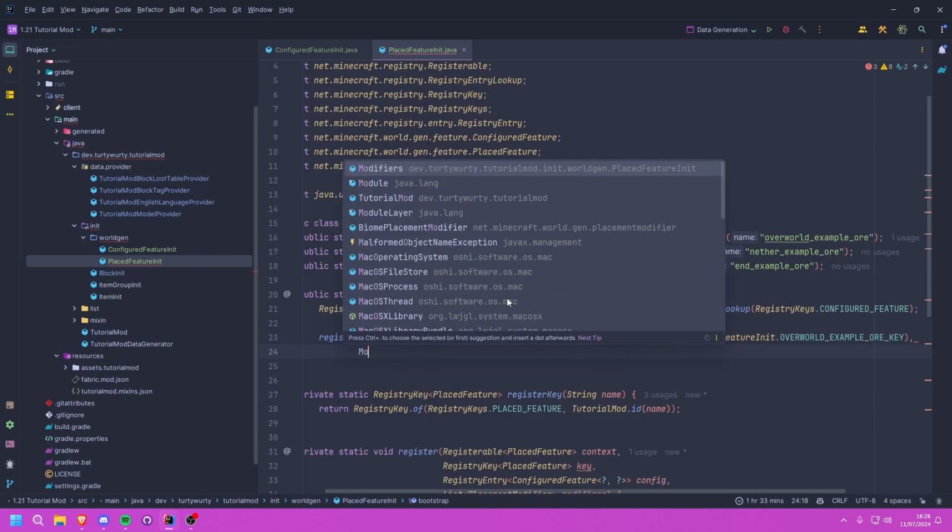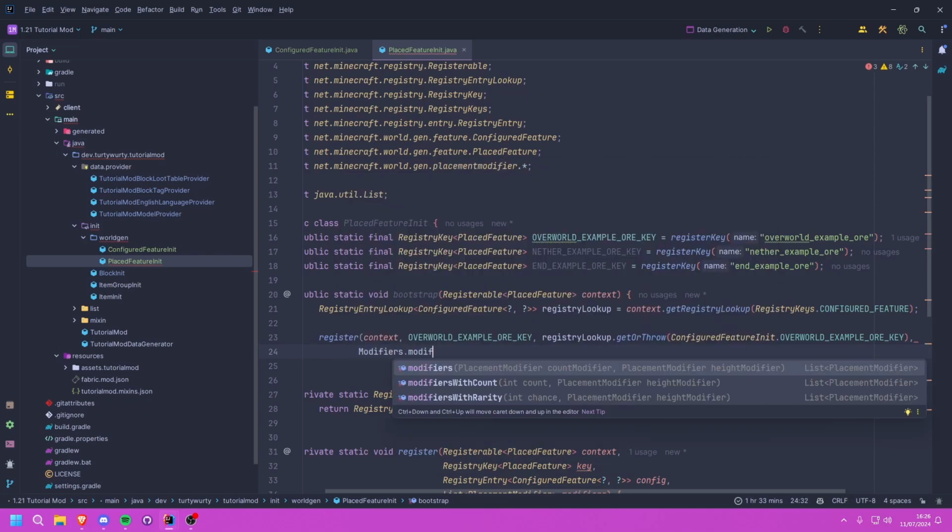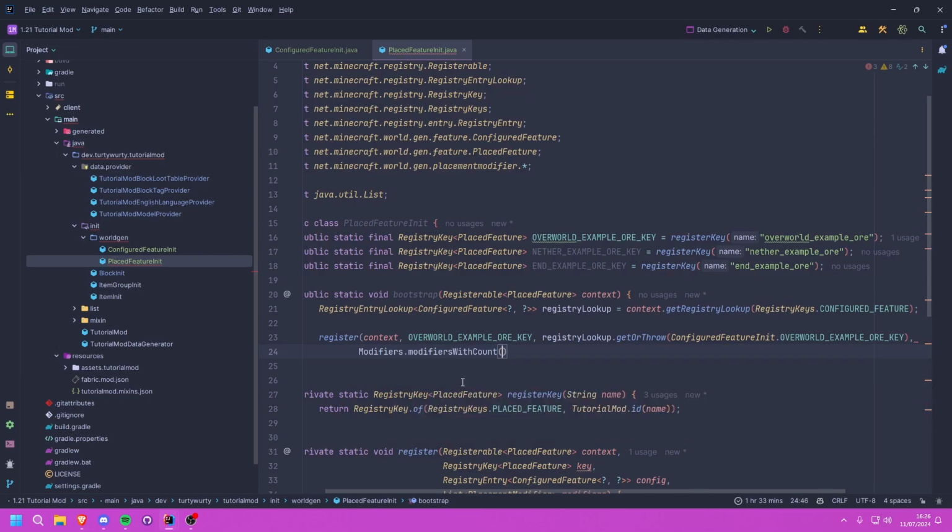And then after that, we need to provide our modifiers. So we're going to do modifiers dot modifiers, and we can use with count here. So you can use with count or with rarity, or you can just provide a specific one for the count modifier. I'm going to use with count here, and I'm going to say that there will be 9 again, just to keep it simple. So there will be about 9 per chunk is what this means. Then we need to provide it with a placement modifier for the height. So this will say effectively what is going to be the height range for this placed feature.